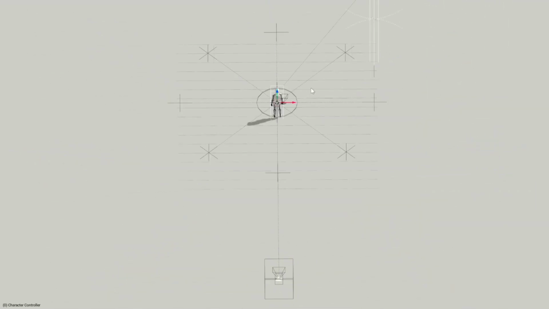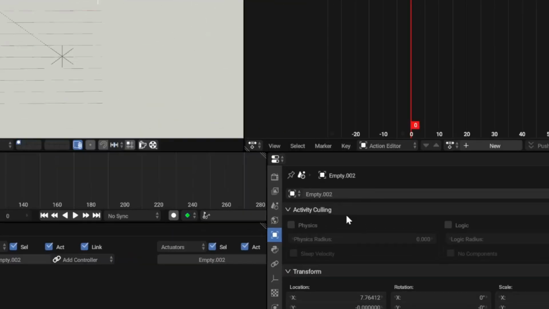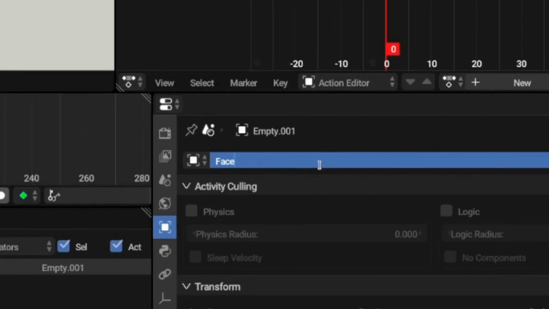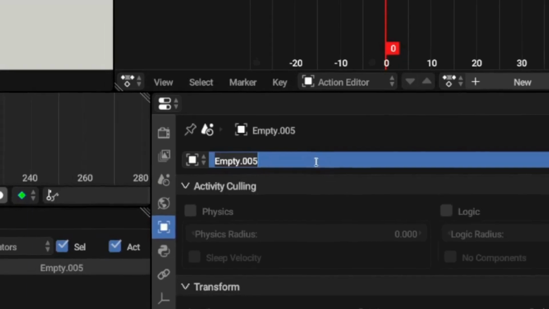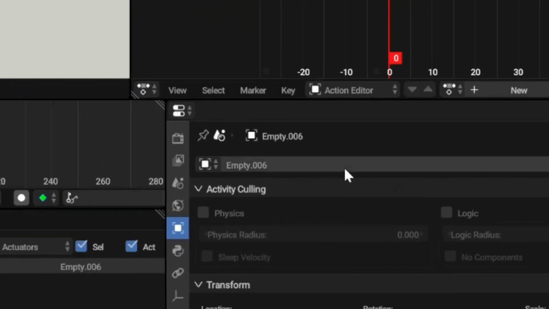And basically what we're going to have here is we're going to have our character controller face each one of these empties in the direction of the keys that we're pressing in. For example, if we press the left key, our character is then going to face the empty on the left. And if we press the forward key, our character is going to face the empty in the forward direction. So the one in the front is going to be face front. For the one on the left, we're going to be naming it face left. The right one will be called face right. The back one will be called face back. The front left one will be called face front left. The front right one will be called face front right. The back left one will be called face back left. And the back right one will be called face back right.